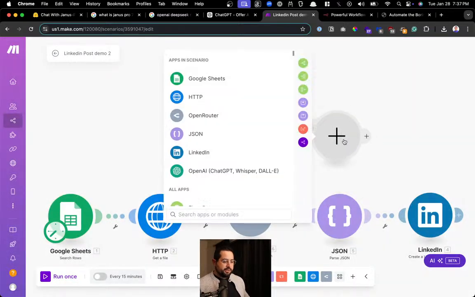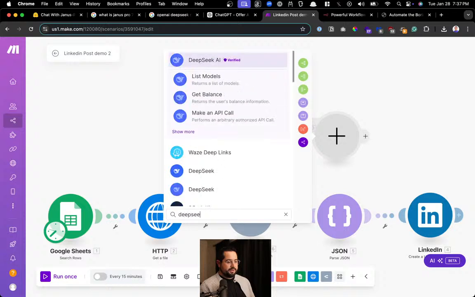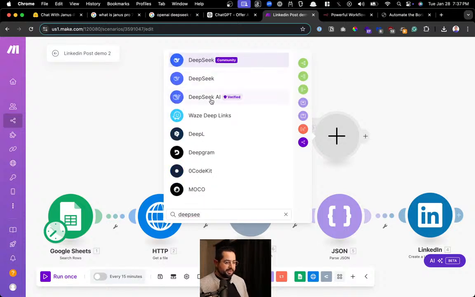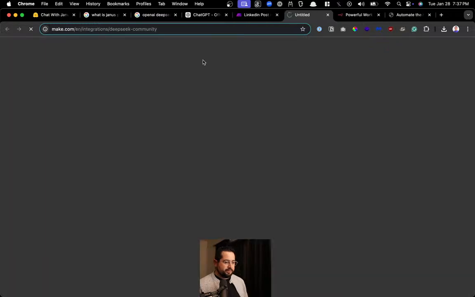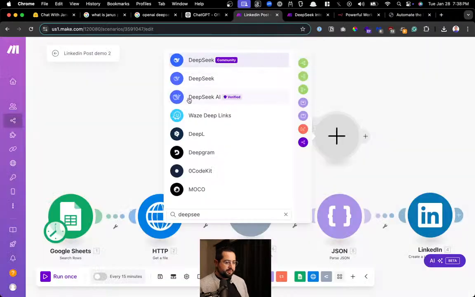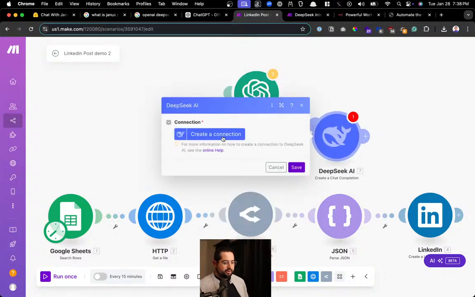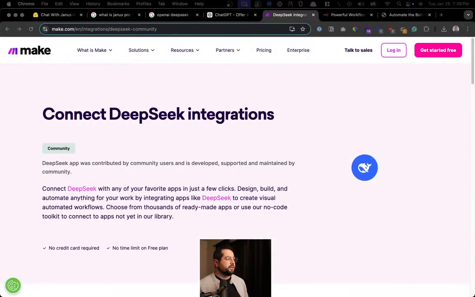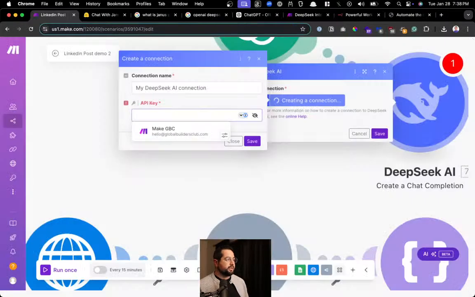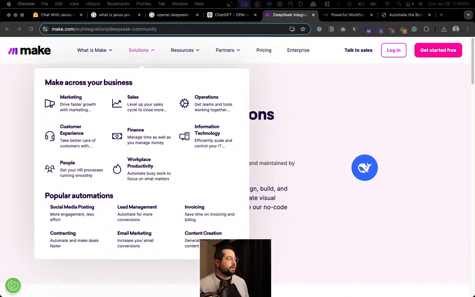Now, people mention that, I'm just curious, Deepseek. So this wasn't around when I started. Deepseek AI, what's this one? Oh, that's community. Okay. So Deepseek AI. Create a chat completion. Oh, interesting. And then I'll create a connection. Let me actually see, does this charge my API? Hold on, I'm curious. Create a connection. Oh, I need an API key. Interesting. Actually, let me move this over here. Okay, I don't want to do it.